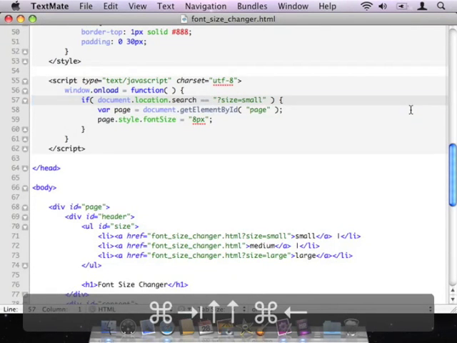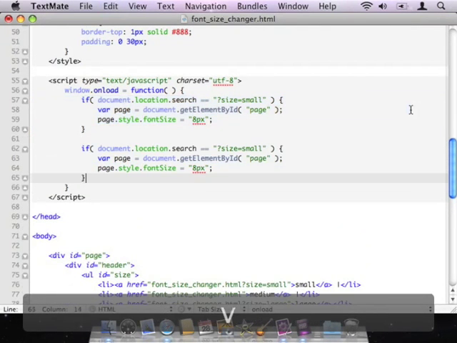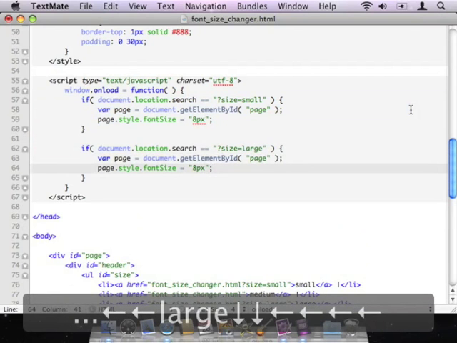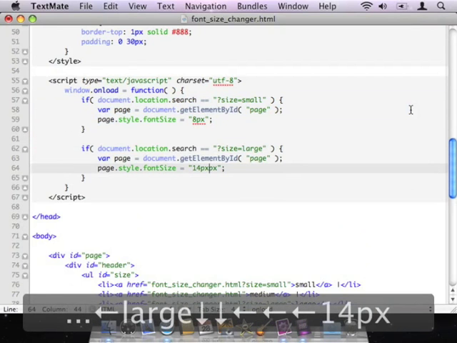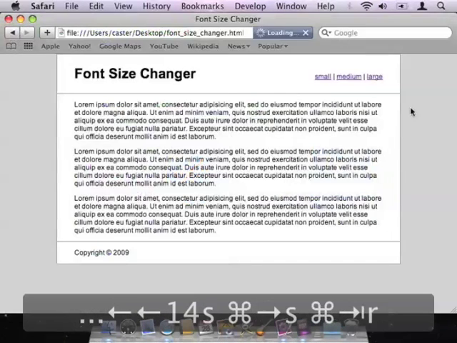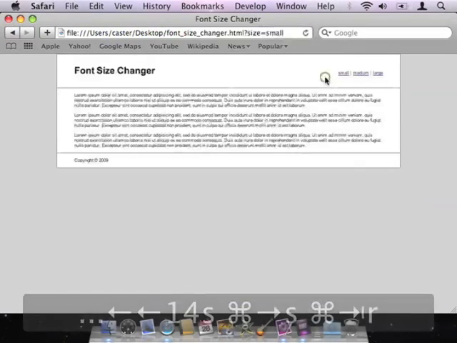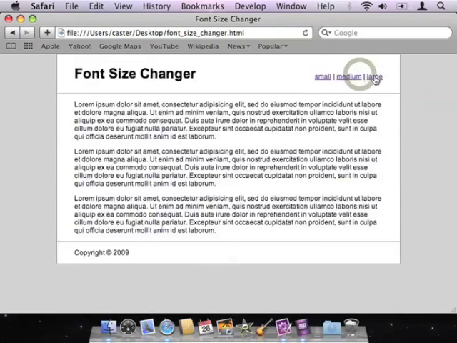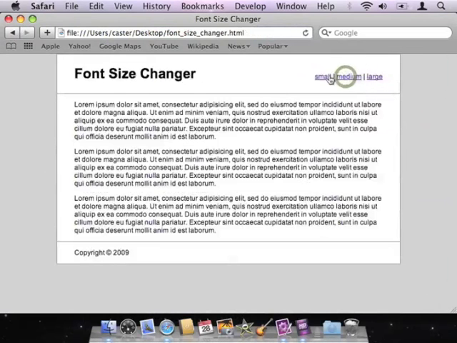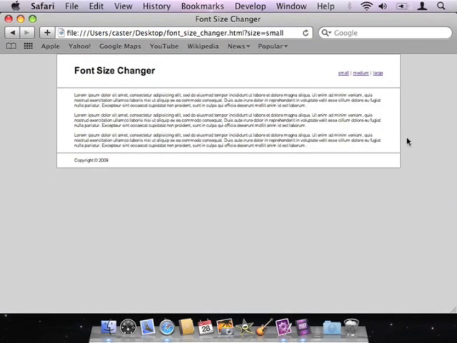So if we wanted to make our large link also work, we could more or less just copy what we already have here, and instead of looking for size equals small, we could look for size equals large instead. And then maybe we could change the default font size to 14 pixels instead of the default 12. Again, back over to the browser and reload. My small works, my medium works, and my large works. So I'm able to change to those 3 different sizes of text here on this page by using, in this case, URL parameters, by using query strings.